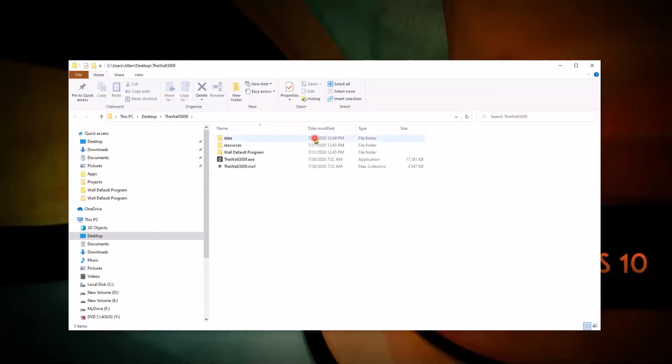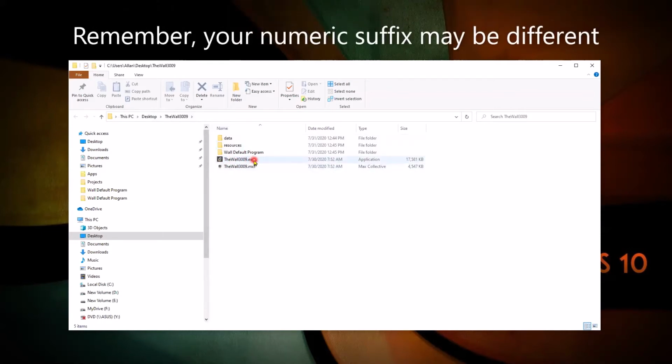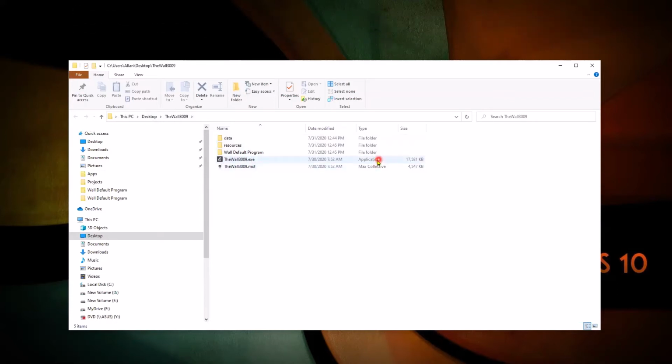Okay, the extraction is complete, and we can see that we have on our PC the desktop, the Wall, and we have opened the folder, and the contents of the folder should be showing. We have 3 folders and 2 files. One of those 2 files, the first one listed, is going to be the Wall 3009.exe. It's an executable, and it's going to be of type application. Notice also that it is a much larger size than the other one. So to open up and launch the program, we are going to double-click on the Wall 3009.exe.